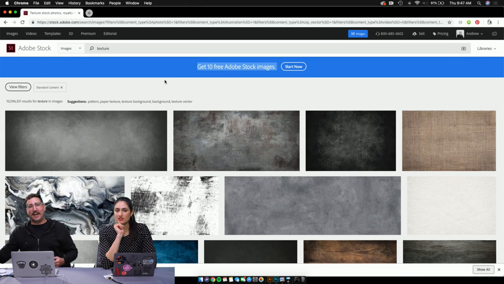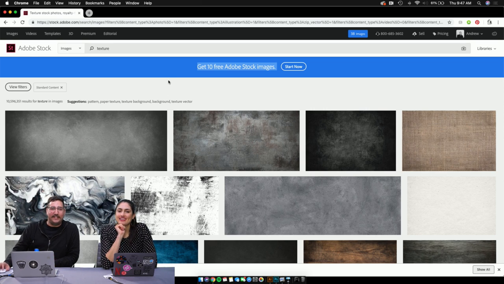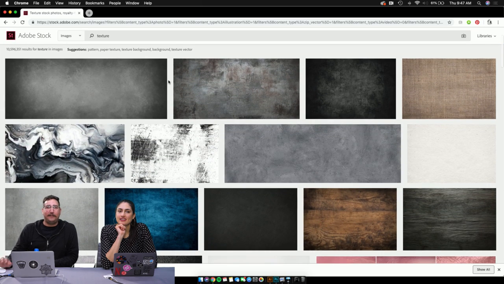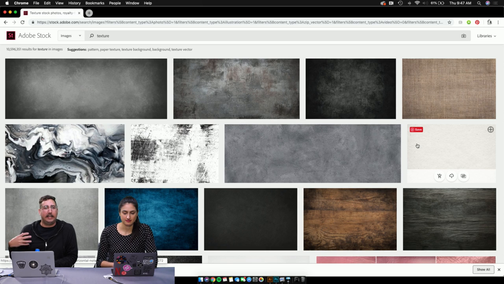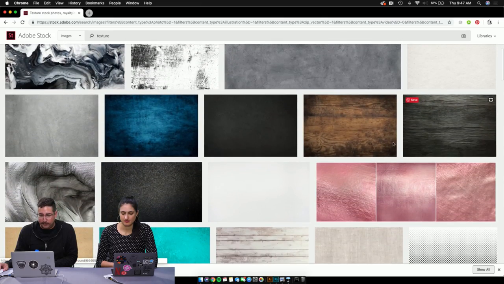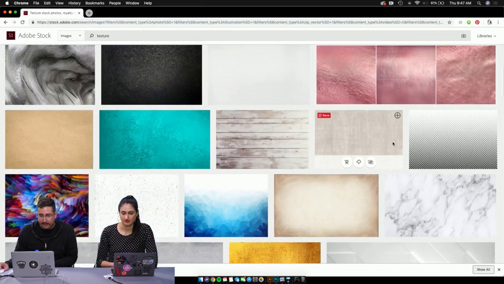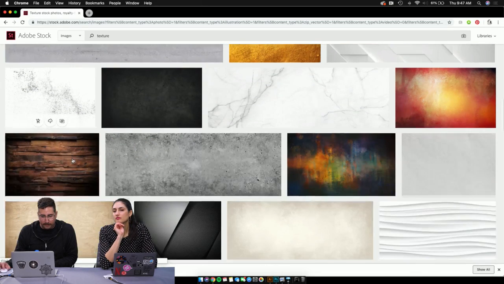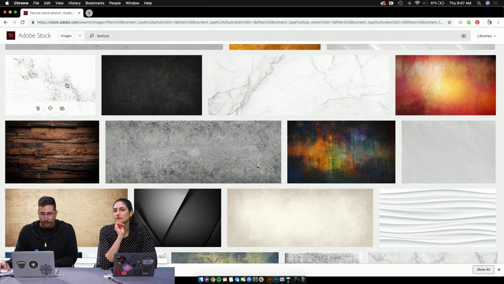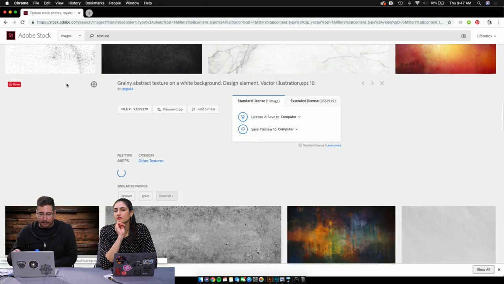From Adobe Stock. We're going to hop over to Adobe Stock. And like we did in Photoshop, we aren't necessarily looking for a certain type of texture. I like to think of everything in black and white and look at values. So as we go through here, I want something that is a little bit grungy, but not quite grungy. We want it to look a little more like paper, almost ink rolled.